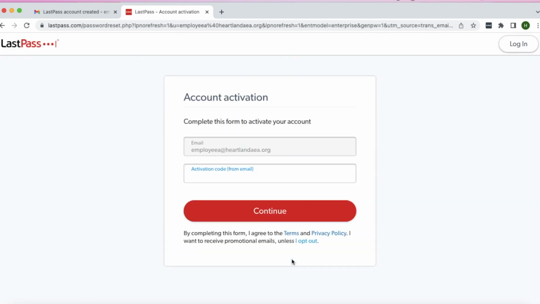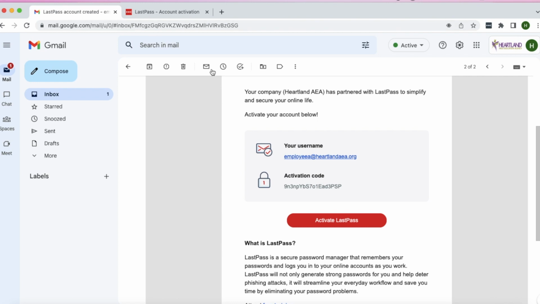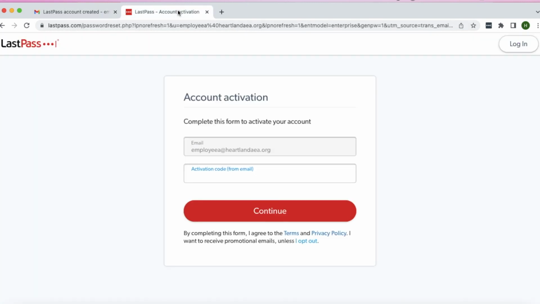Next, it's going to ask you for an activation code, and that's back in our inbox. So if you go back to the same exact email, right below your name, you're going to see an activation code. Copy that, jump back to your other tab and paste that in. Once that's done, just hit continue.